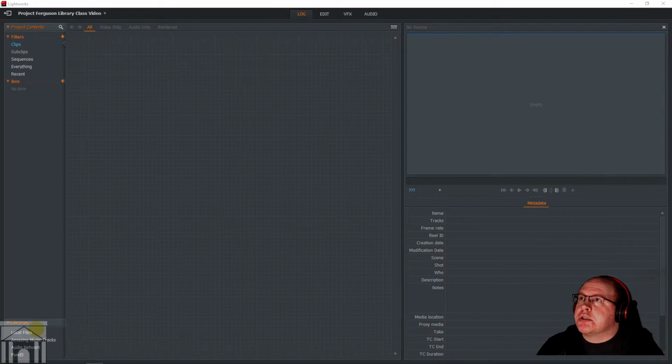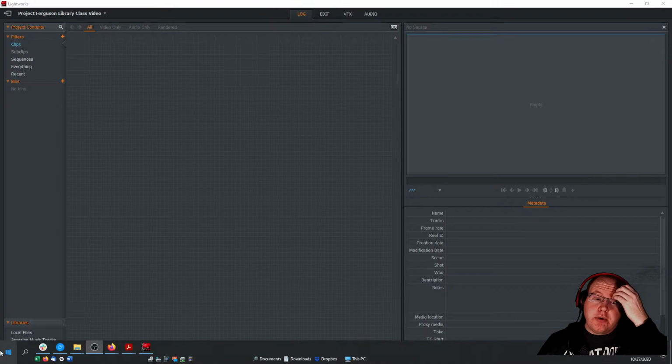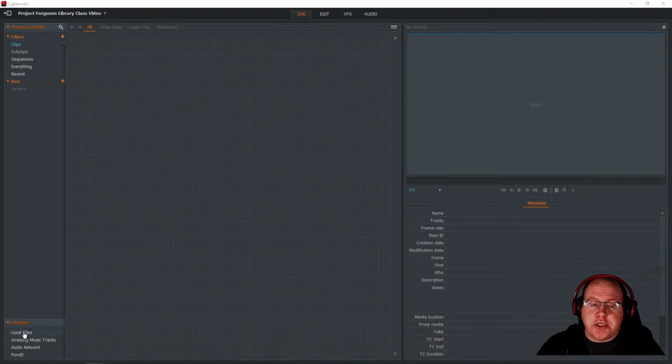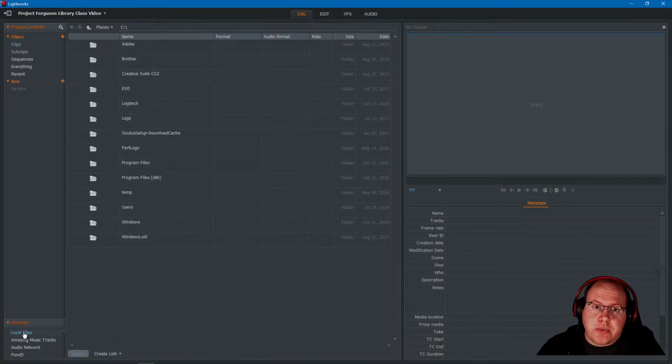Actually, I'm just going to hide it. I like to keep it on there, but we'll hide it so it's not in the way. So right down here on the bottom, we have our libraries. We're going to click on local files. And so we get the capability of browsing through our computer to find the video files that we want to import into our Lightworks project.